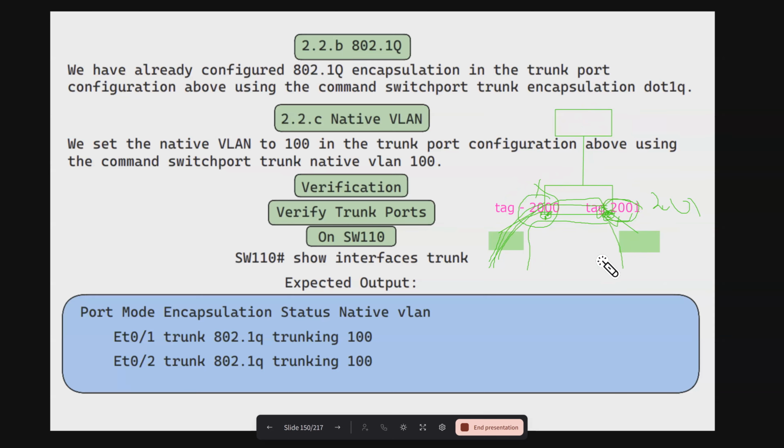Now, if you don't want this tagging and untagging to happen, you can go and use the concept of native VLAN. Native VLAN means that you are sending untagged traffic. Suppose I have native VLAN 100. So let's check the example. Suppose this is one extra PC I connected here.